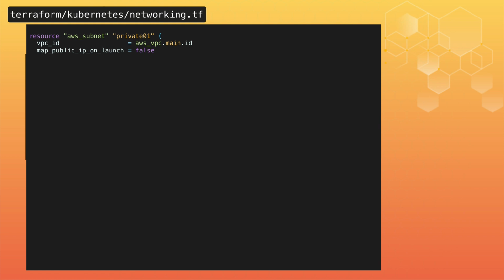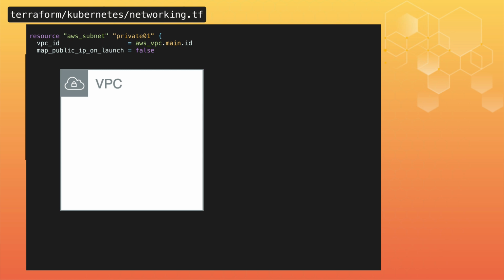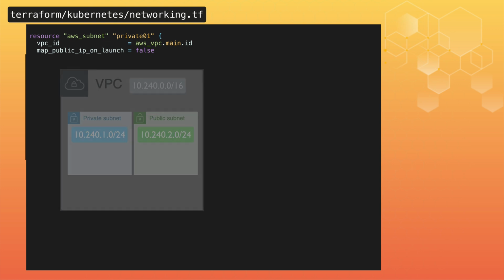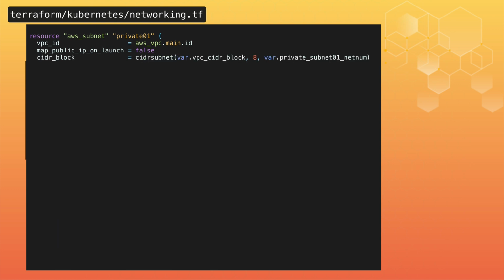Each subnet needs a CIDR block that is a subset of the main CIDR block that we chose for the VPC. For example, if our CIDR block is 10.240.0.0/16, then a possible subset would be 10.240.1.0/24, 10.240.2.0/24, and so on. In this lab, I will use the first 8 bits of the CIDR range for the host. Terraform provides a built-in function called cidrsubnet that would automatically calculate the subnet range for you based on some input. So we'll use it as follows.